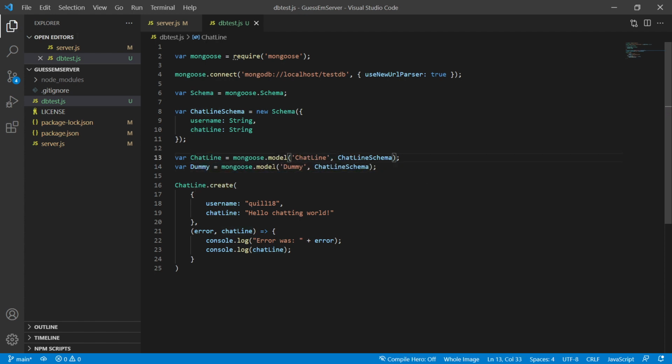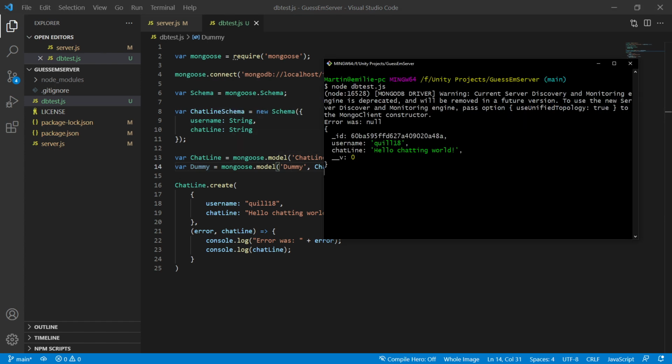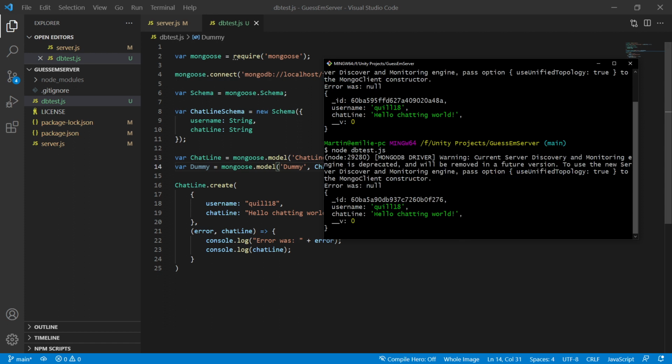I'm registering a new model inside of Mongoose called dummy. We'll use the same schema because there's no reason we can't do that. Let's say I run this again. So I'm going to kill this, which is still running. I'm going to run this again. Boom. The reason it's still running is I think because our database connection is still open.